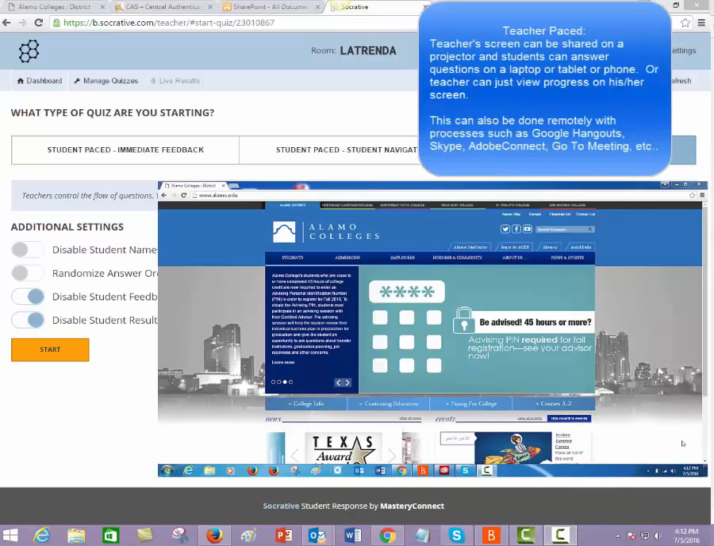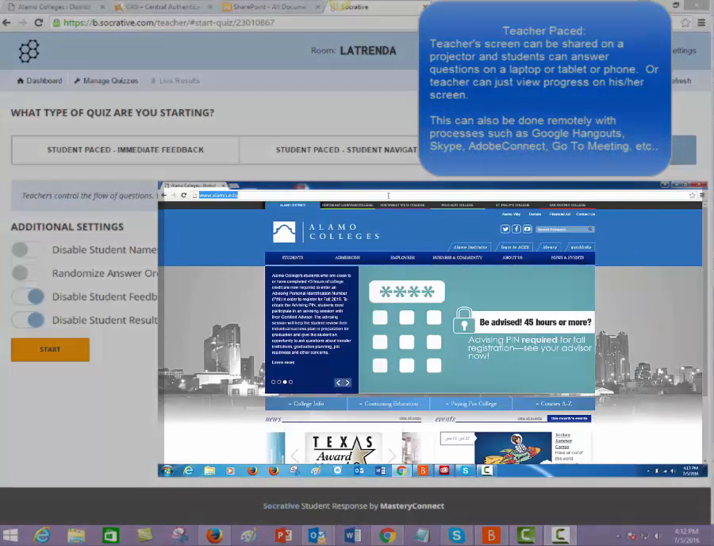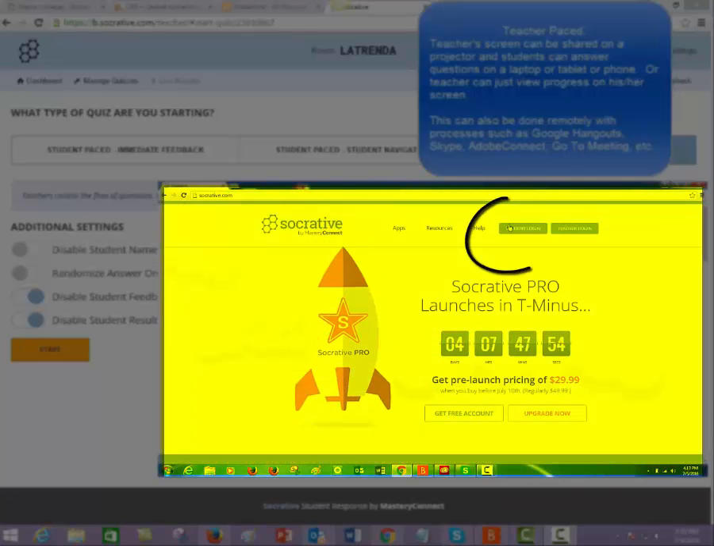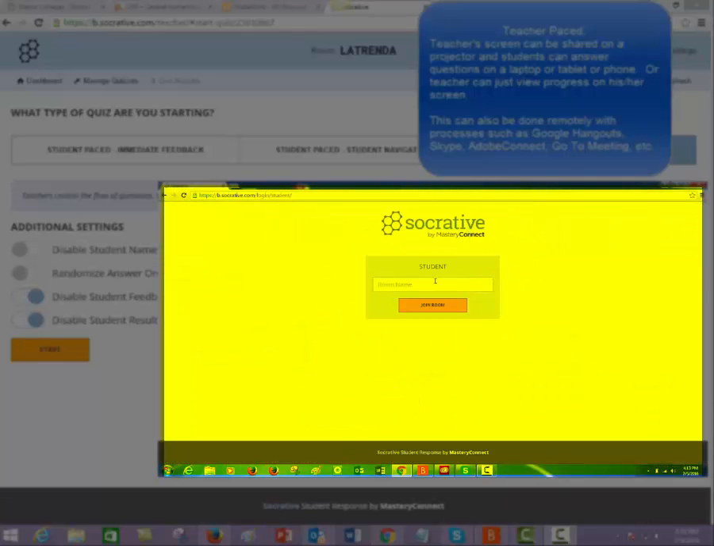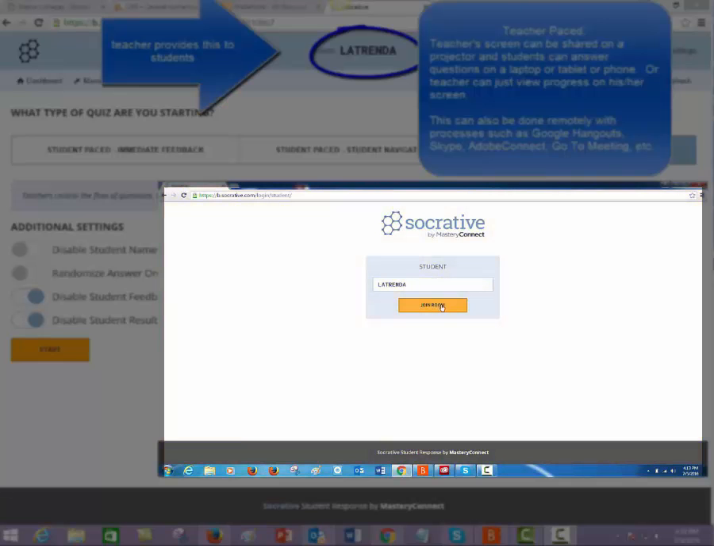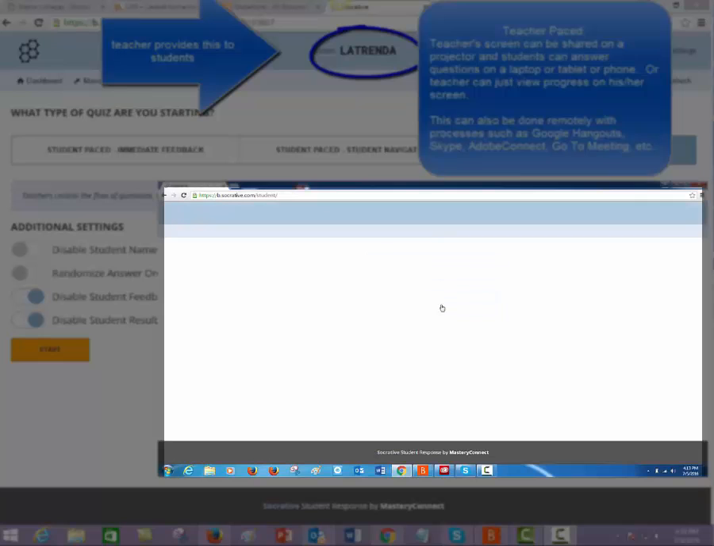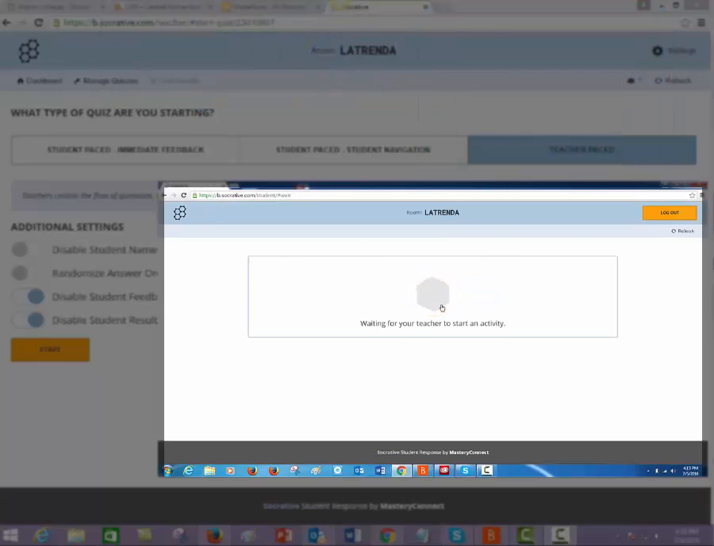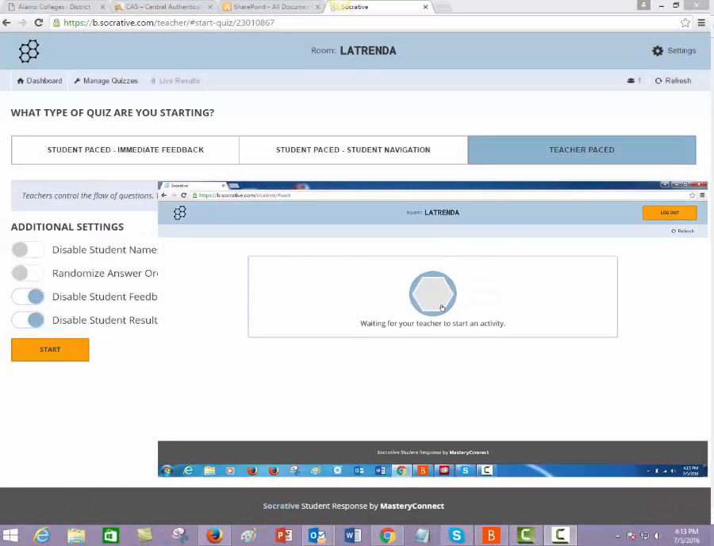as the teacher. On another computer, I'll go to Socrative.com. I'll click Student Login. For the room, I'll enter my room number, and the student will click Join Room. The student will see Waiting for Teacher to start an activity. The teacher will click Start.